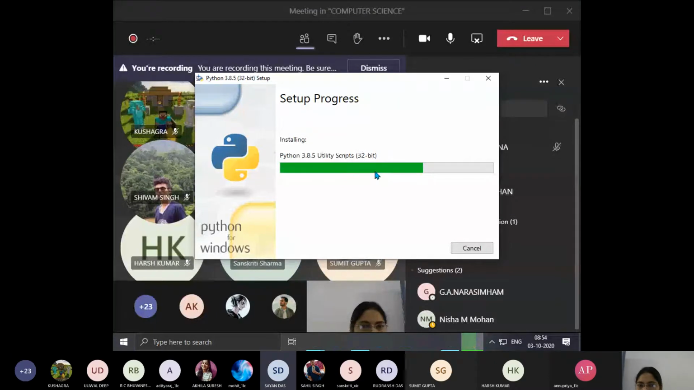Ma'am, it will work out for Windows 10? Yeah, it will work out. In our school computers and all, it is Windows 10 only, right? So we are using it, right?